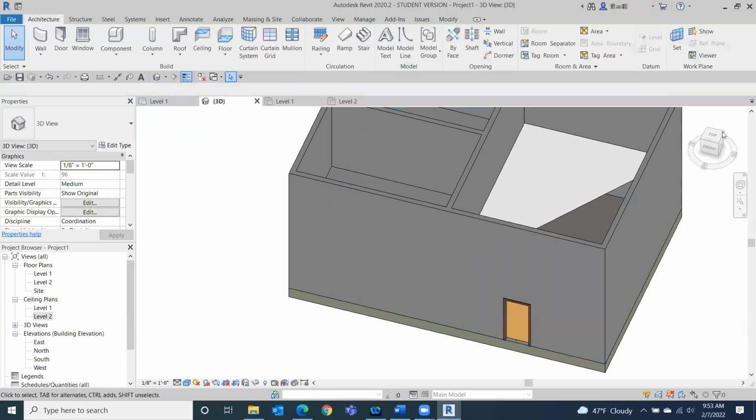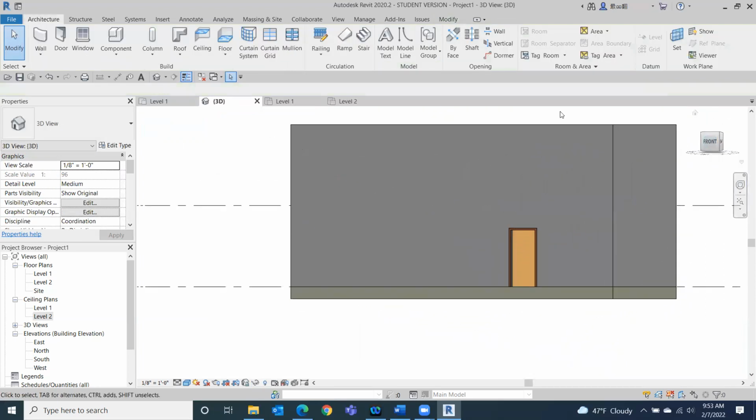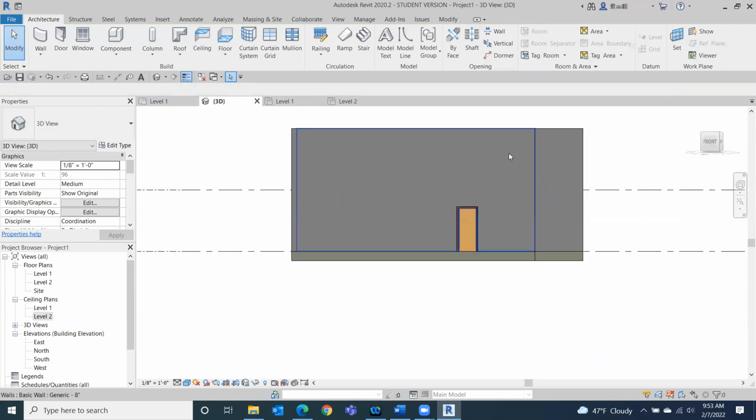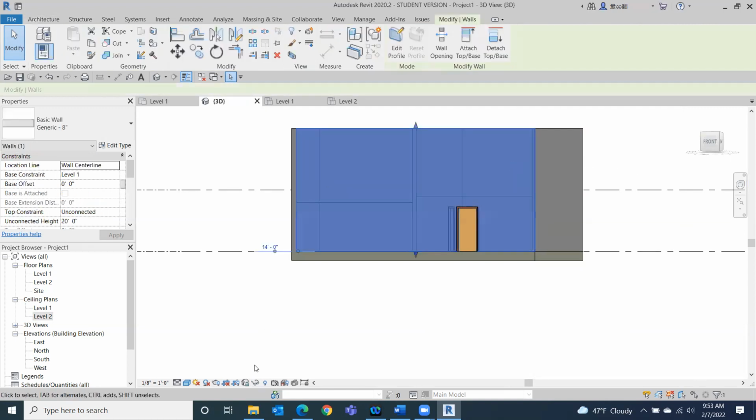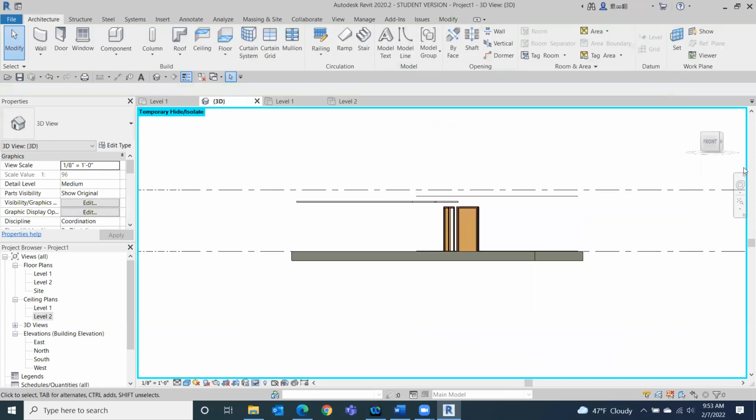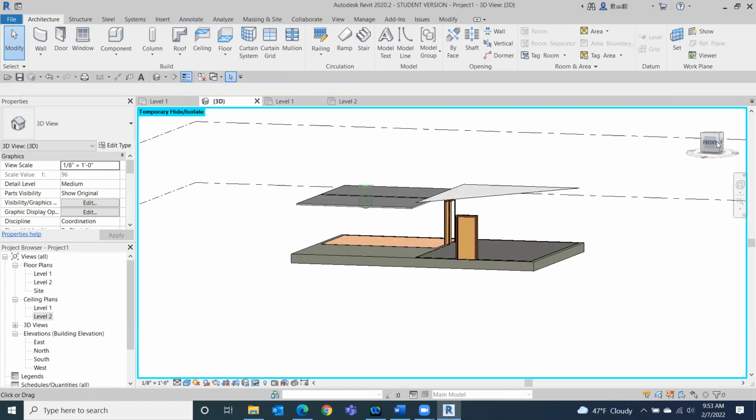Just say reset everything. Once we get our roof on here and our other stuff on here, in order to work in different levels and to see how things go, it's important to know how to hide this stuff. Sometimes if we wanted to hide all the walls at one time, you could select one, go down to temporary hide isolate, and then hide category. So now we have all the walls hidden at the same time.